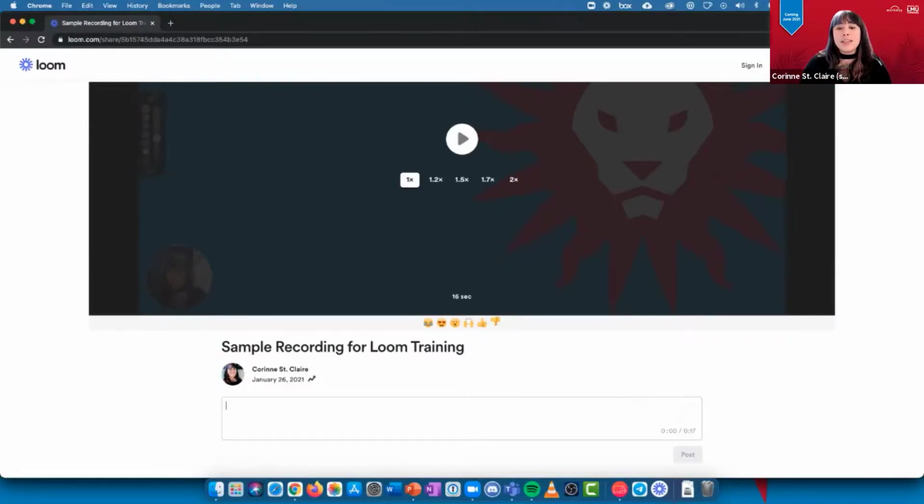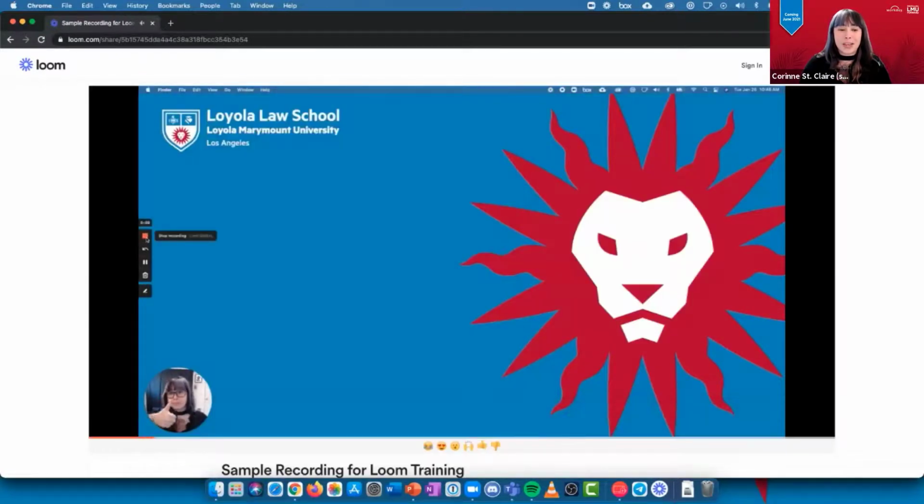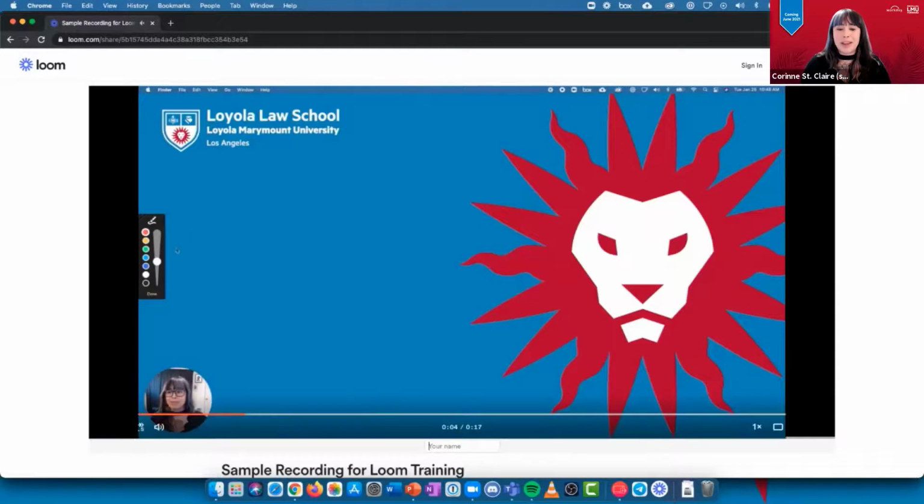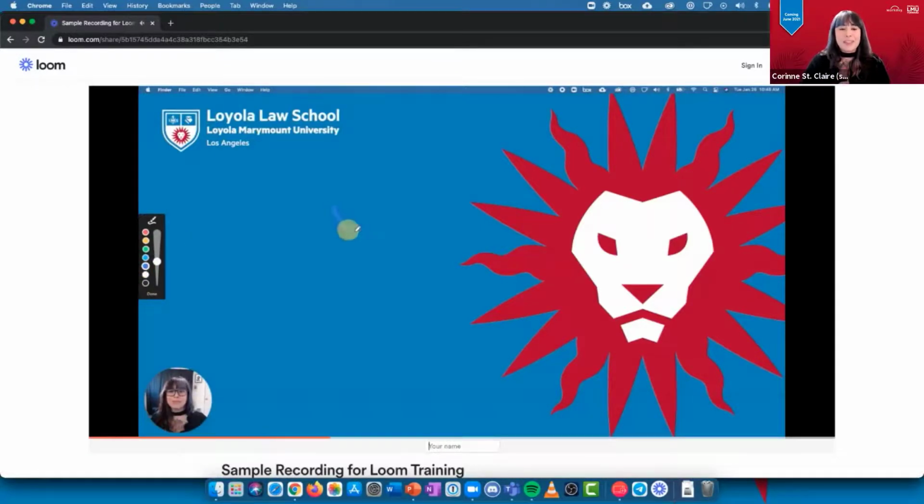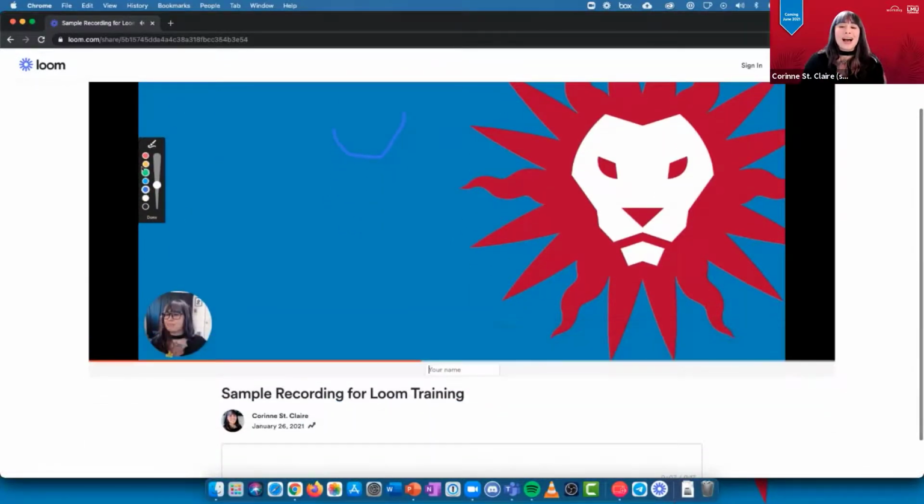Now the emojis, this has been an interesting application. Folks can thumbs up as they're watching the video. It'll show the thumbs up right there. I could put my name, fun things like that.